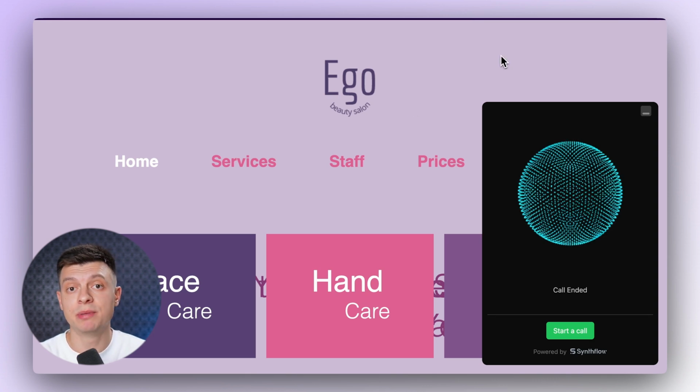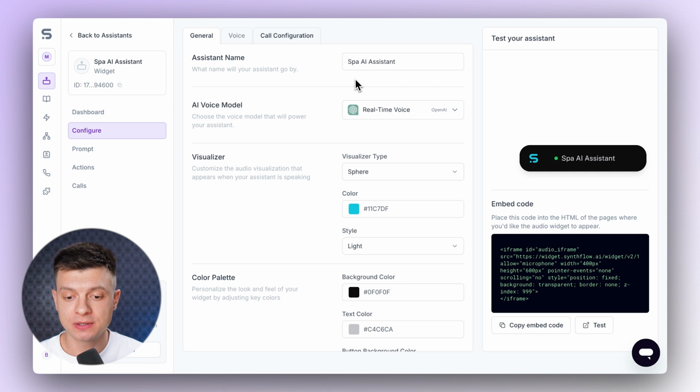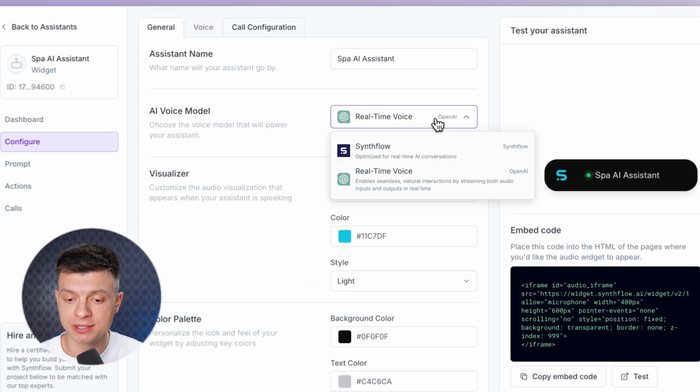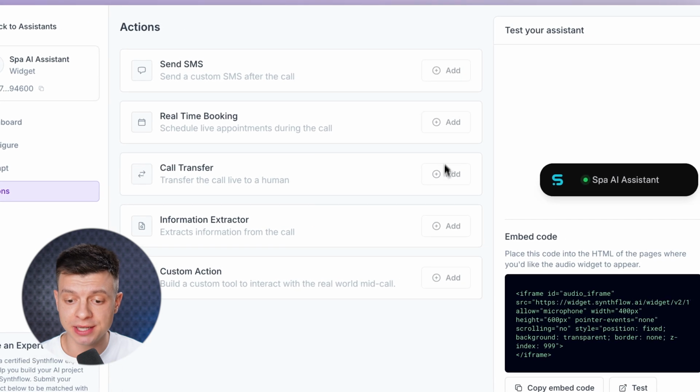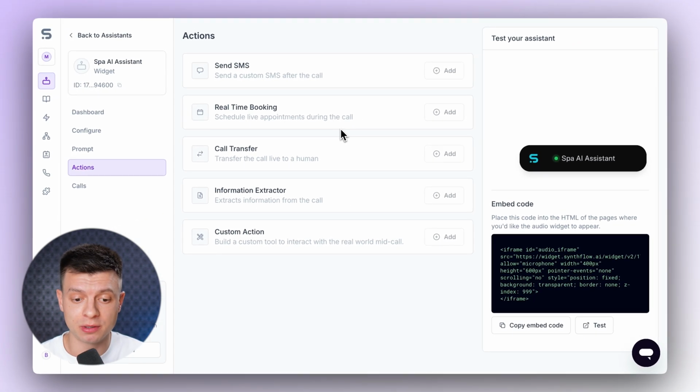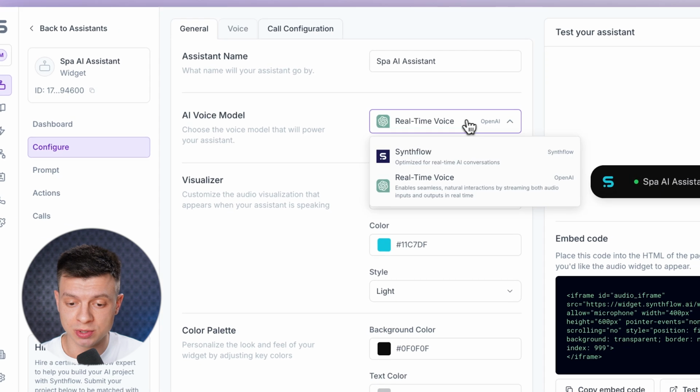For now, let's make it a bit more advanced, and we are going to add scheduling appointments as an action, right? So it will be able to check the availability for the appointment, then schedule it, and then notify us via email. So first of all, at the moment, if you use real-time voice by OpenAI, actions are not available yet. Synthflow team is working on it, so it will be available soon. Maybe by the time you watch this video, it is available. But for now, I'd have to switch to Synthflow model.